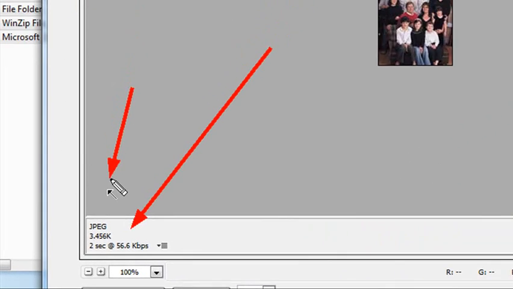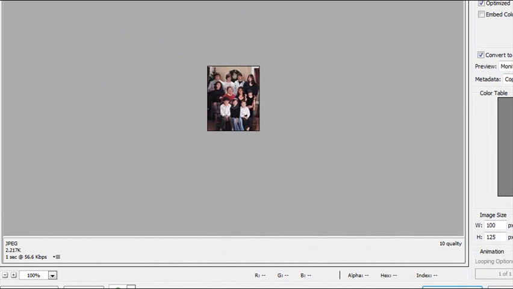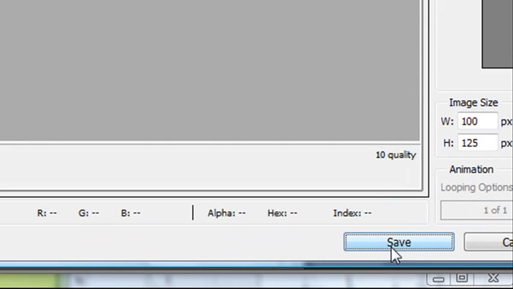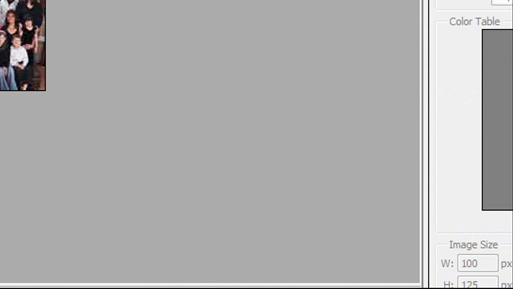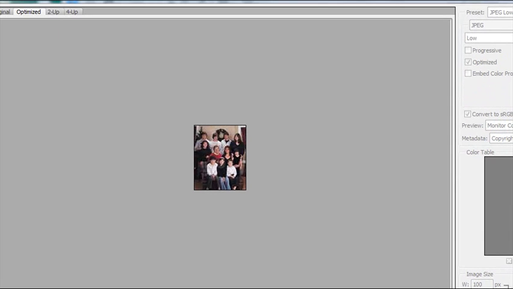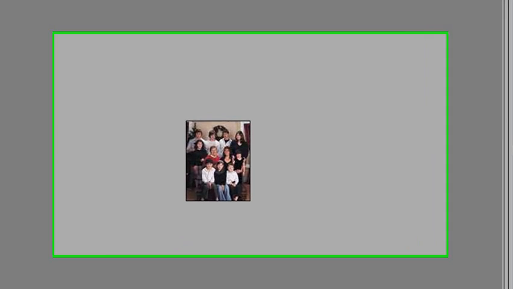Isn't that nice? And once you're done optimizing your image for the web, you just come along here at the bottom and you save it. And that's all there is to optimizing an image for the web. And I actually have done a lot of work with this in different applications, like Fireworks, for example, where you can really get down to the nitty-gritty.